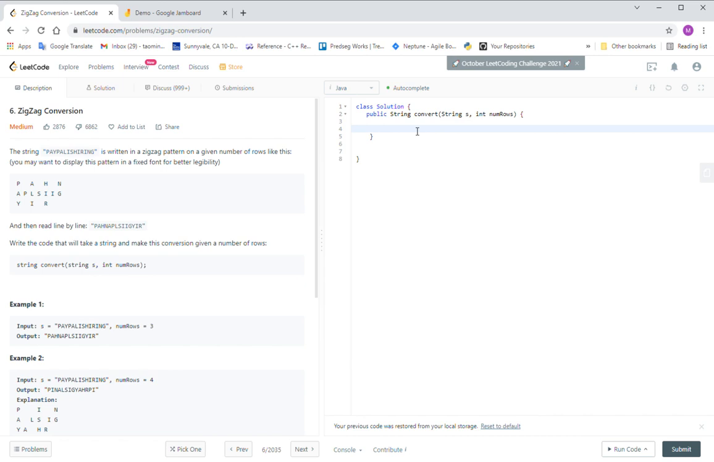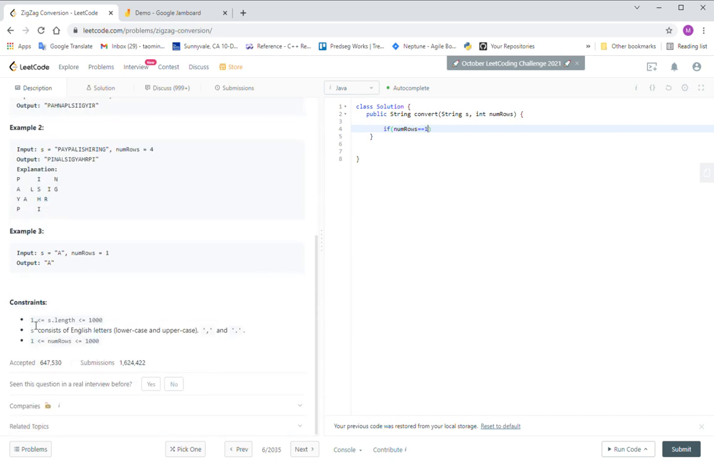First, if the number of rows given is 1, so the limitation could be 1, right? In this case, we do not need to process it. If number of rows is 1, we just return the input string.